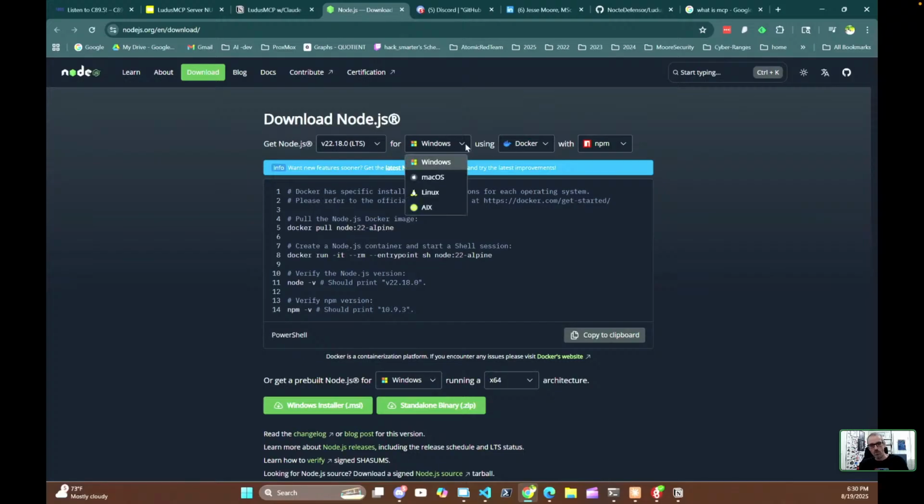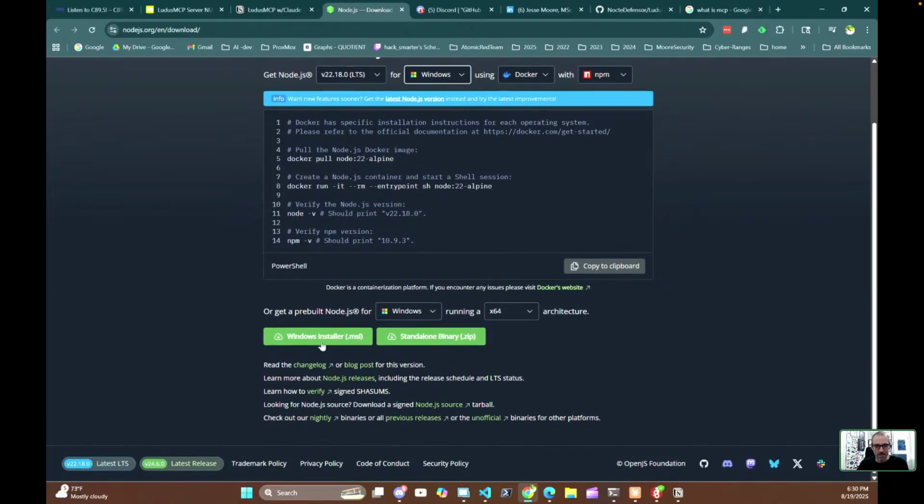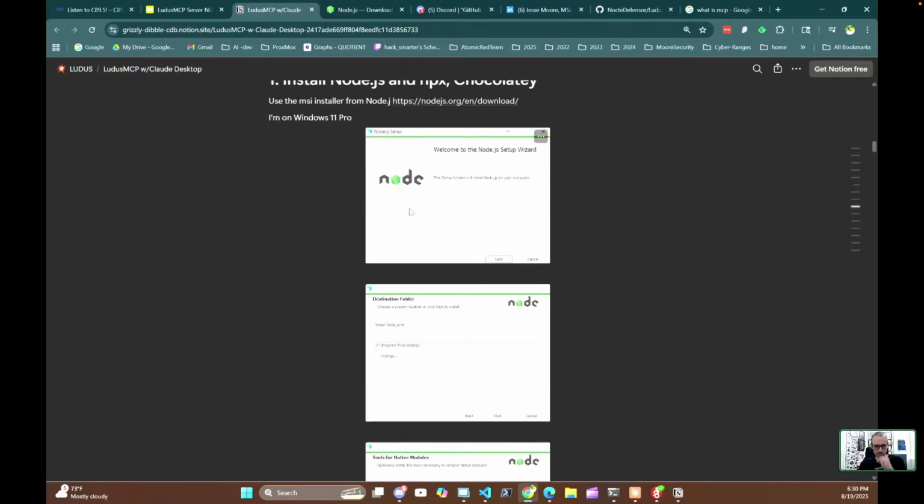I only know how to do this on Windows, but it works on other systems too. So click on Windows, and then go down here. For Windows, again, I use this .msi installer. I didn't use the standalone binary, so I use the MSI. It'll look pretty much like this.